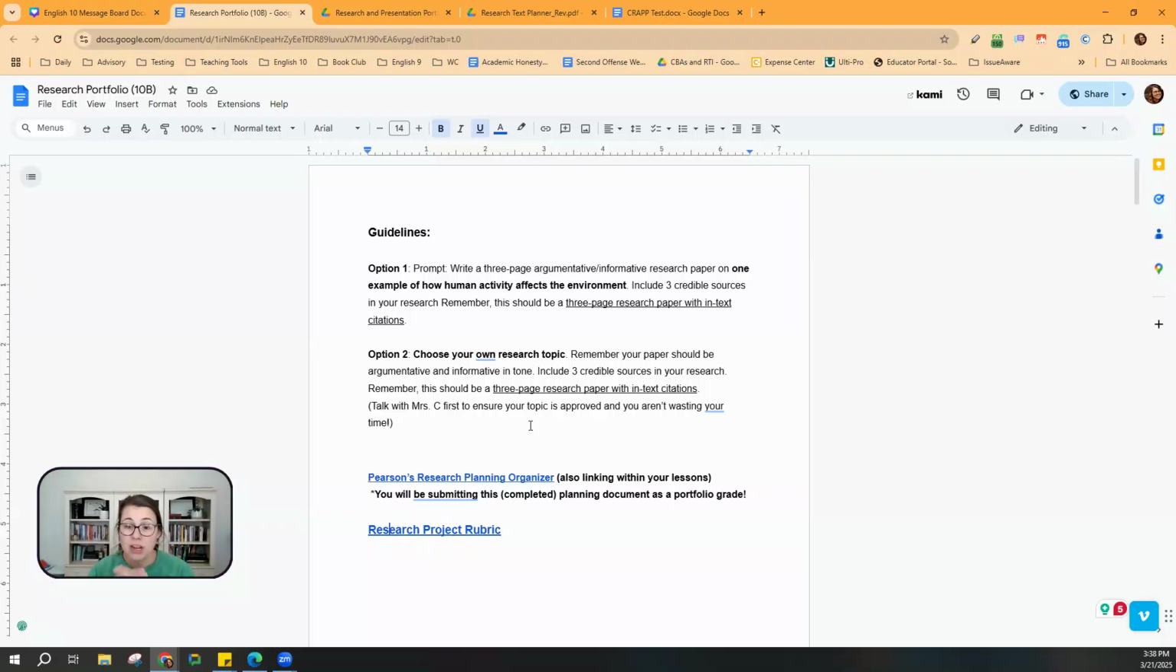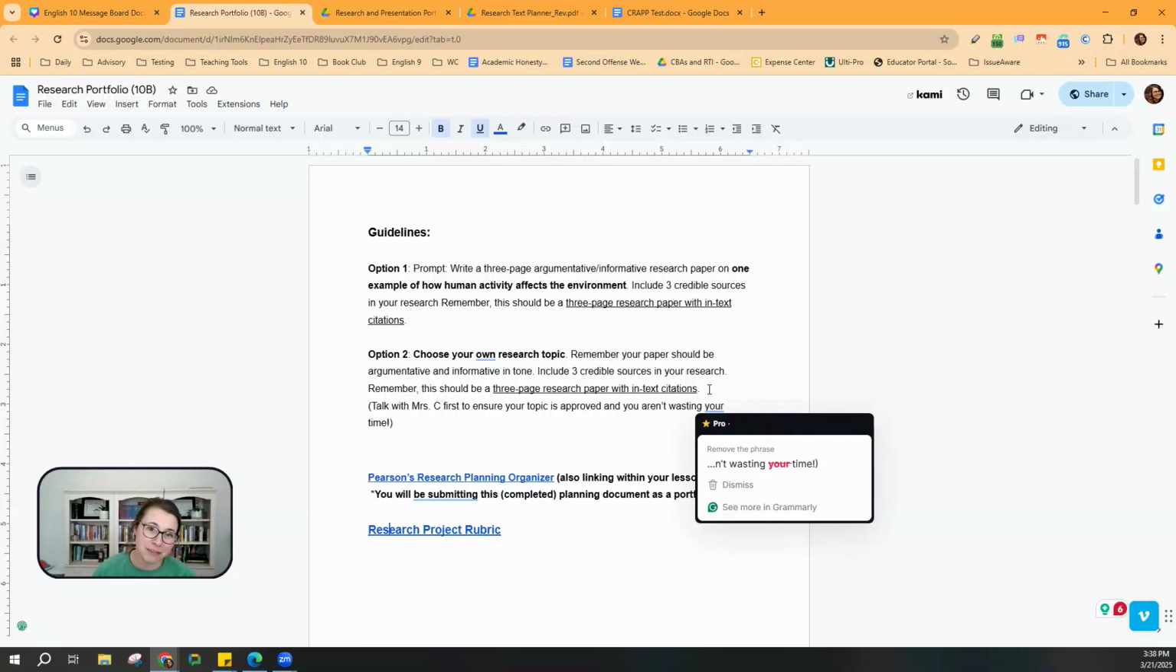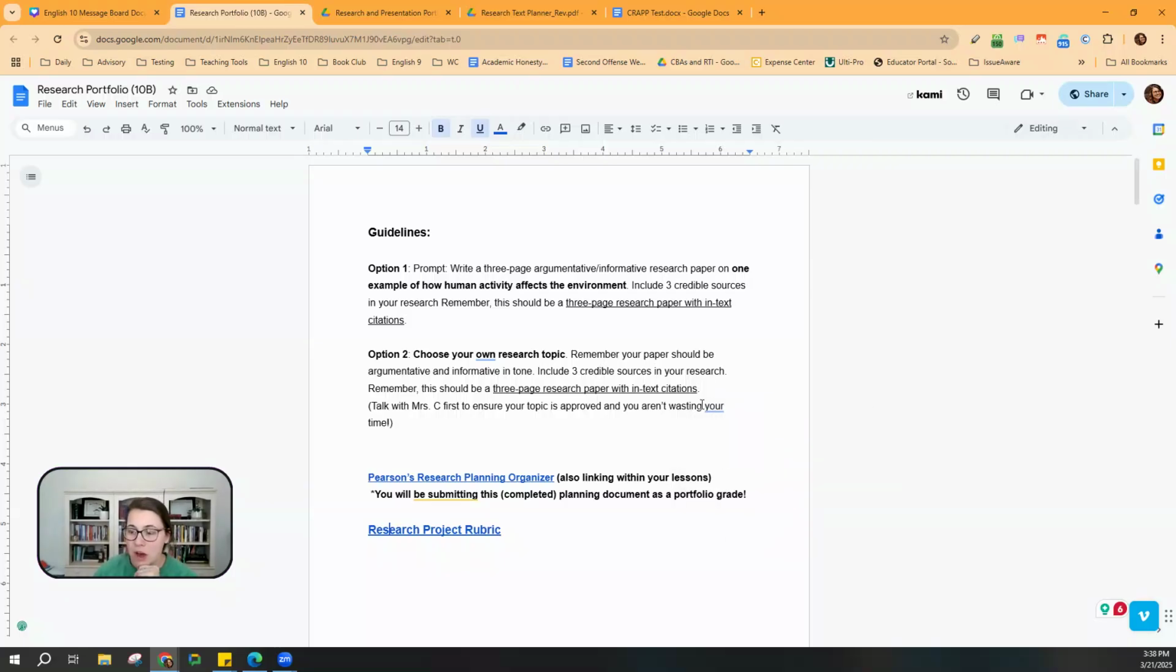If you're choosing your own topic, I would strongly recommend that you shoot me a webmail and you say, hey, this is what I'm thinking, yes or no. And then that way I can say, ooh, we really need to narrow this down, or this is too narrow. No way you're going to be able to write 3 whole pages on this topic. Let's zoom out a step. Okay. So that is all on the very first page of this research guideline document.